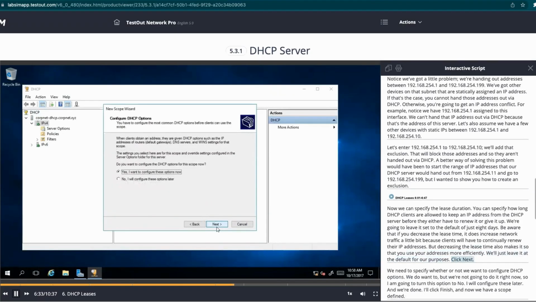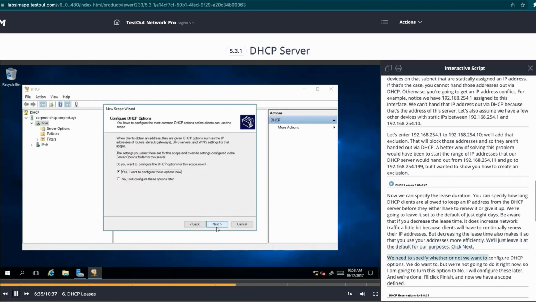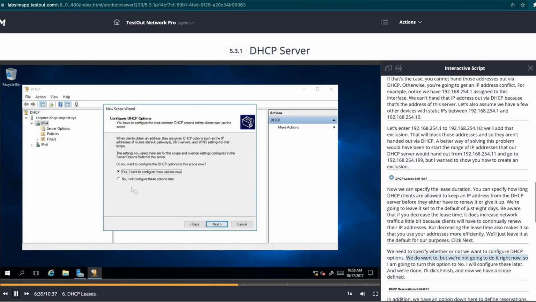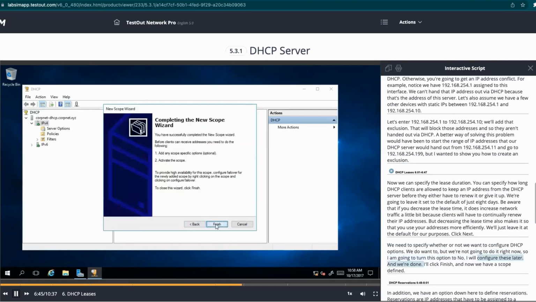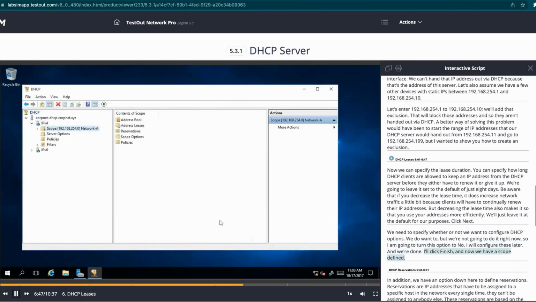Click Next. We need to specify whether or not we want to configure DHCP options. We do want to, but we're not going to do it right now. So I'm going to turn this option to No, and we'll configure these later. And we're done. I'll click Finish, and now we have a scope defined.